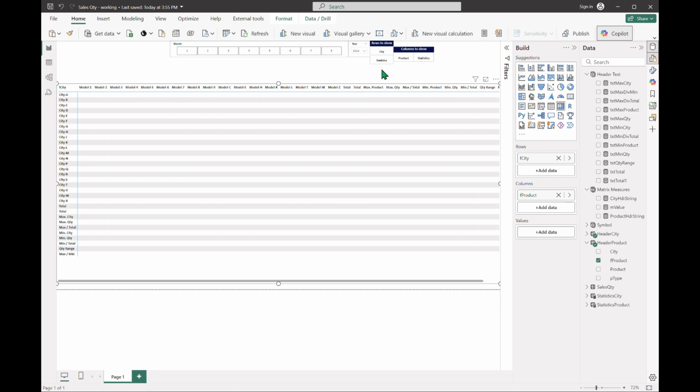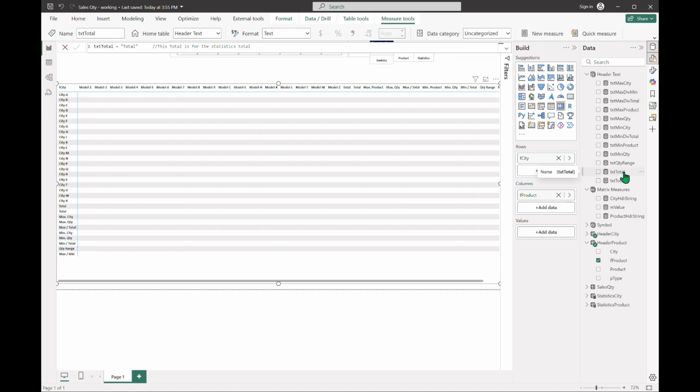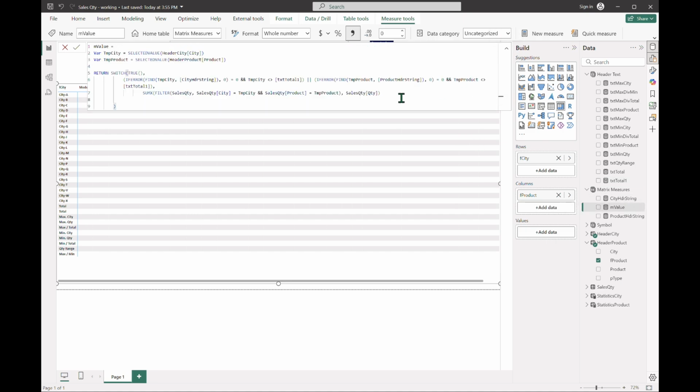All right, and the same logic applies to the city, I mean the rows to show. Okay, and at the same time, I also would like to address again the header text. Now you see the txt total, I show the word total. Txt total 1, I show the word total 1. Now this is to avoid any typo, if any. All right, we are going to the M value, and then we add the formula at the end.